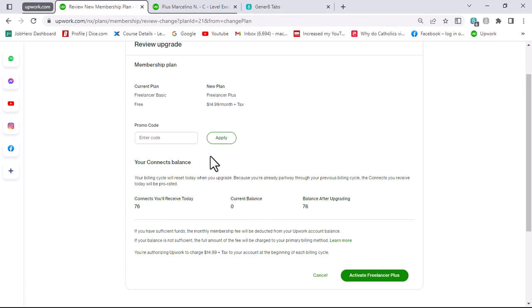Now if you read what is written right here, you come to understand why I am getting 76 Connect rather than 80 Connect as proposed.